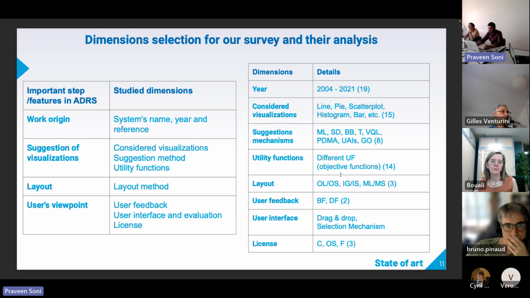One is the work origin, second is the suggestion of visualization, then the layout, and last one is the user point of view. When we made a detailed analysis of these four categories, we found the detailed dimensions: work origin should be content like name, year, and reference; suggestion mechanism should be like considered visualization, suggestion method, utility function; then layout; and also considering the user point of view, that is the user feedback, interface evaluation, and the type of license involved in the particular software tool.